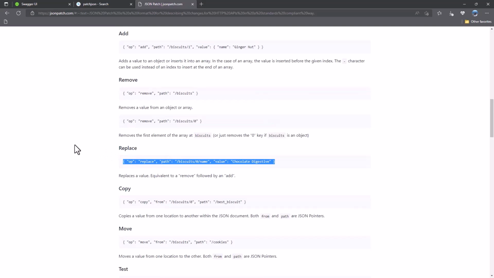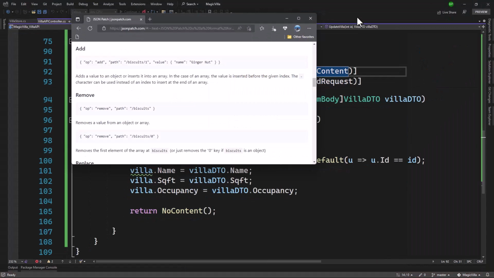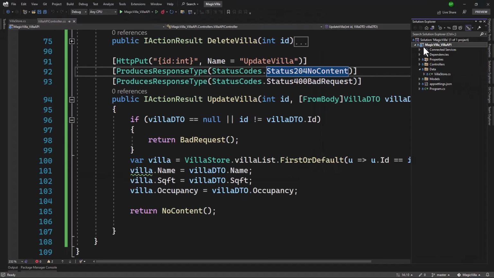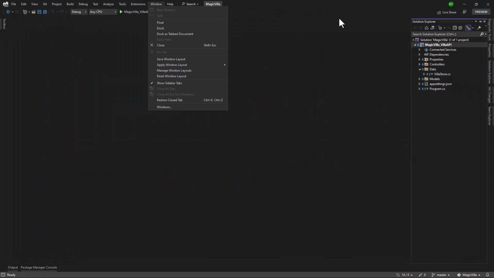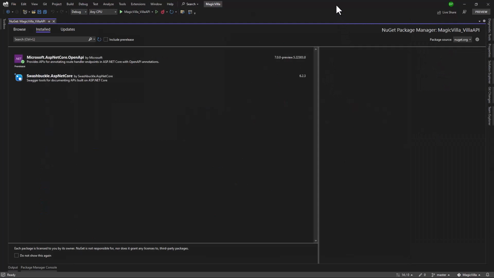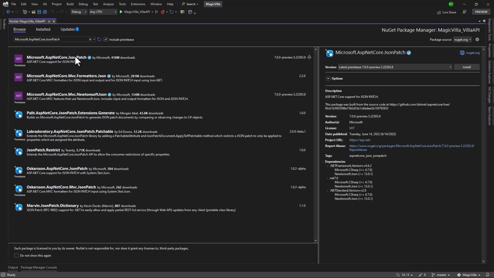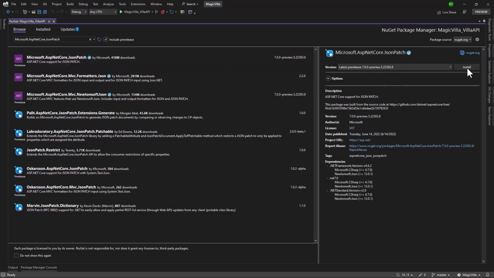In order to add patch support, we have to add some NuGet packages in our application. So let me keep this open in a new tab and close the application. We have to manage the NuGet packages. Let me close everything here. We can right click here and select Manage NuGet Packages. There are two NuGet packages that need to be installed here. The first one here is Microsoft.AspNetCore.JsonPatch. We have the .NET 7 version.